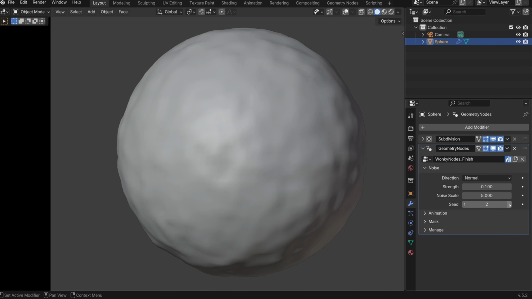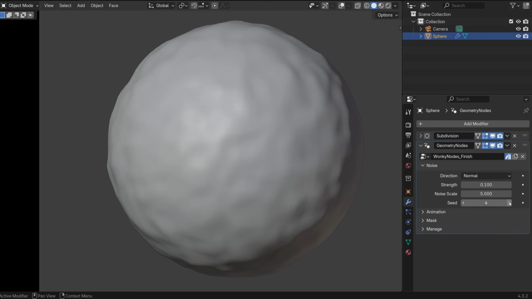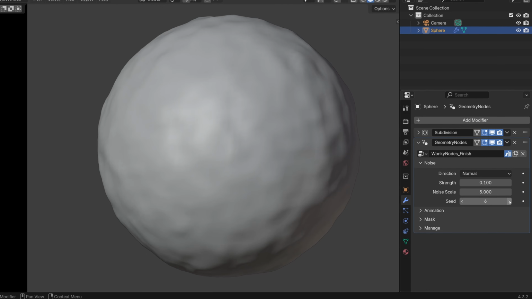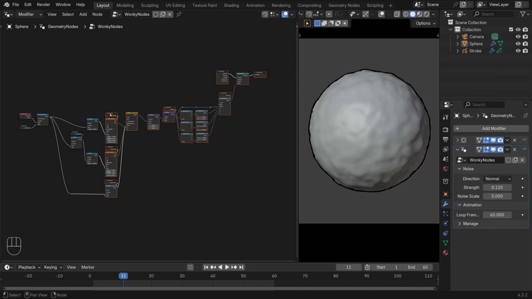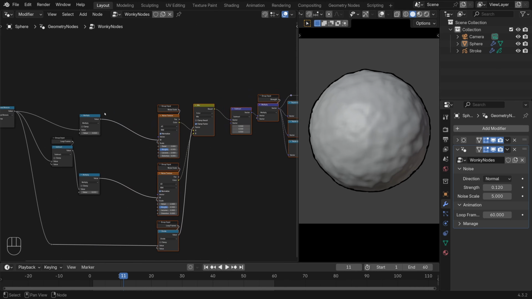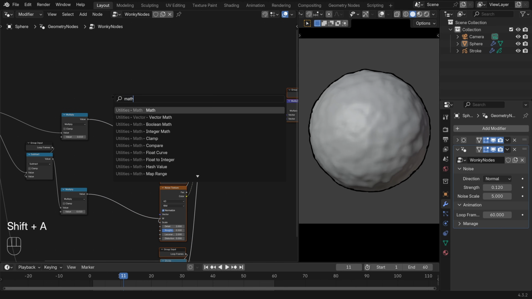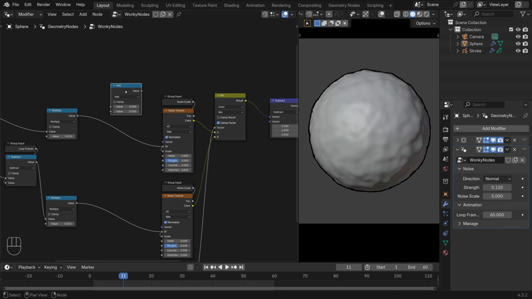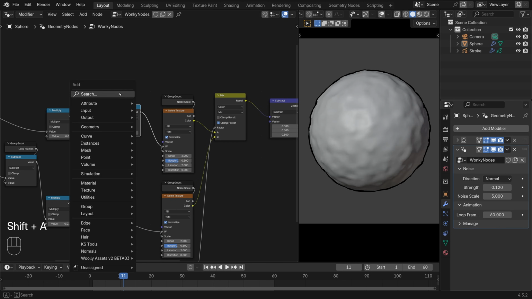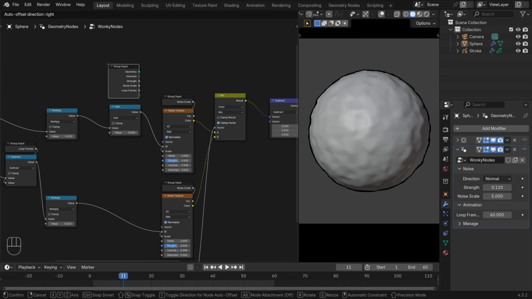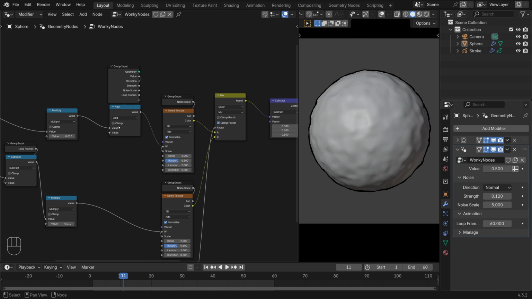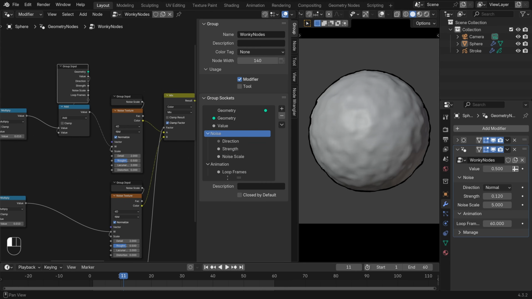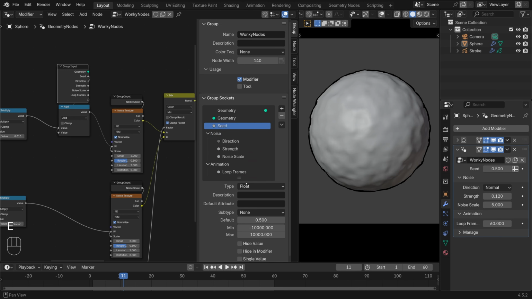Another useful feature is to add a seed value, which allows us to generate different variations of the noise pattern by simply changing a number. To create this, add a math node set to add between the multiply node and the noise texture node. Create another group input node and connect it to the value socket of the add node. Rename it in the end panel to seed and change the type to integer.